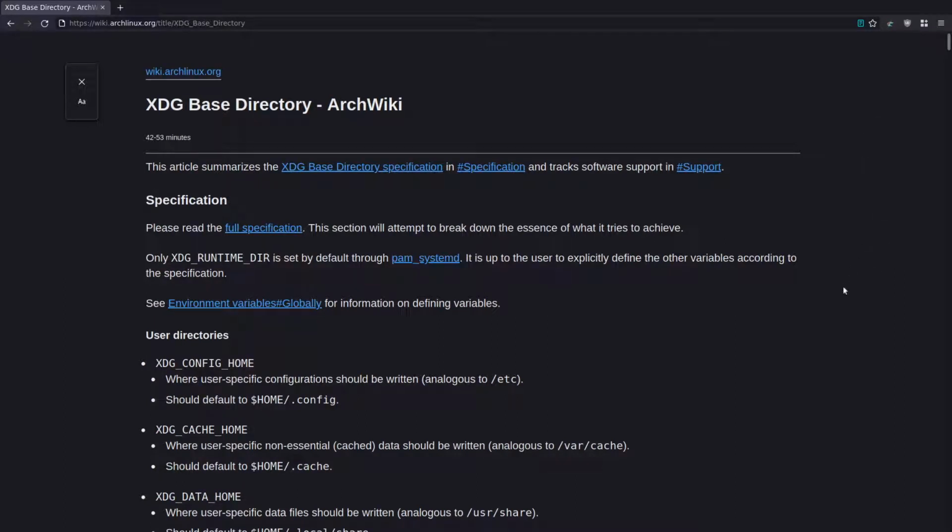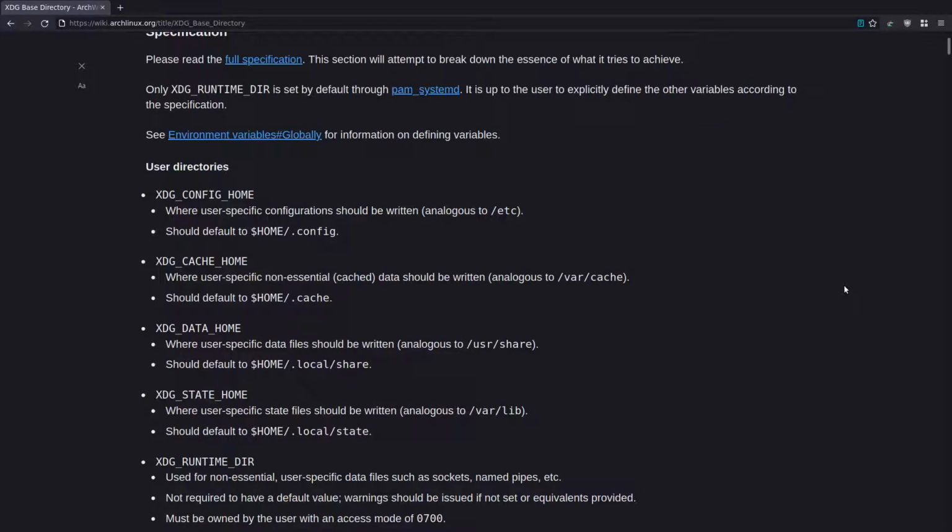specification on the Arch wiki, and basically what it is, you can set some variables in your shell config that will be used by programs, so that instead of installing things in your home directory, they'll be installed in .config or .cache or .local/share. So what I'm going to do is actually cover some of the things that you can move.